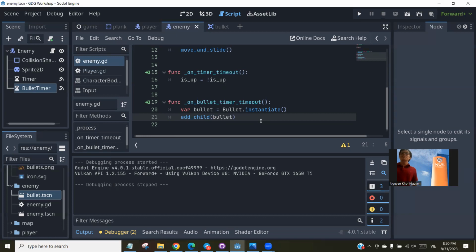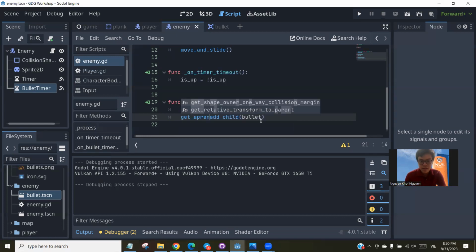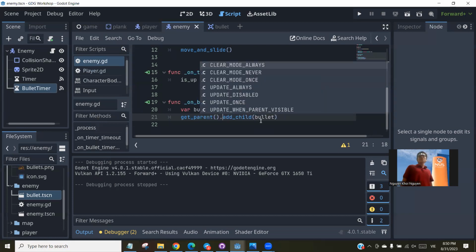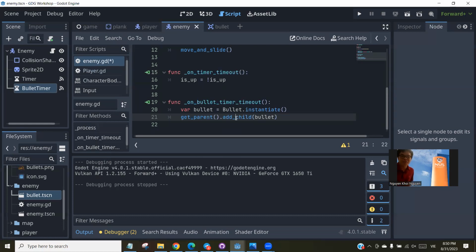So how do you reference the parent node? The way to do it is just get_parent. This get_parent basically returns the parent node, and then you ask the parent node to add child instead of adding the child in the current scene.